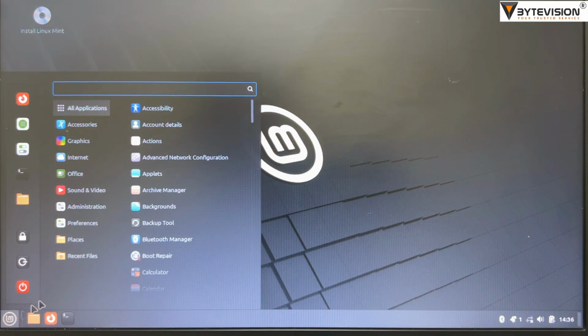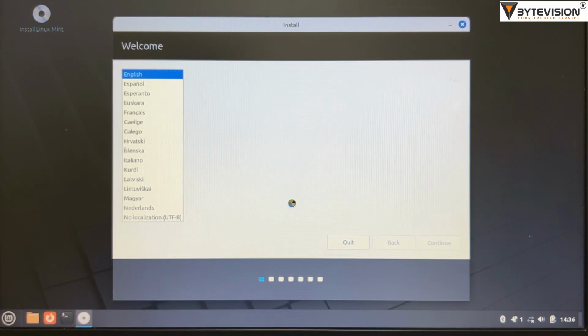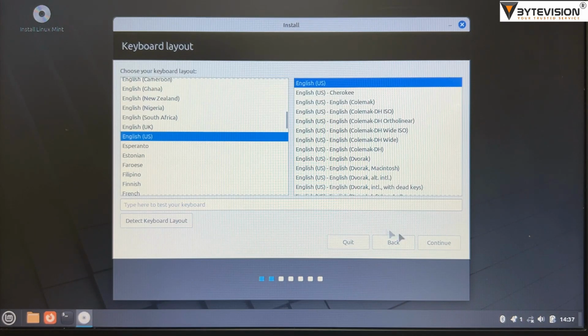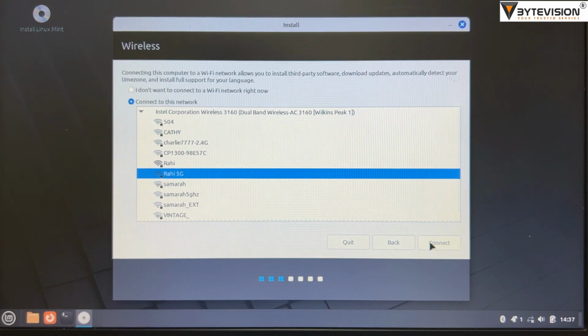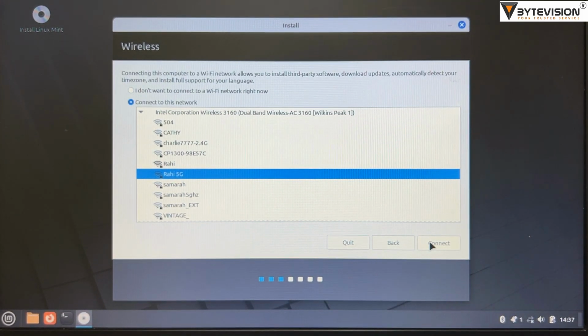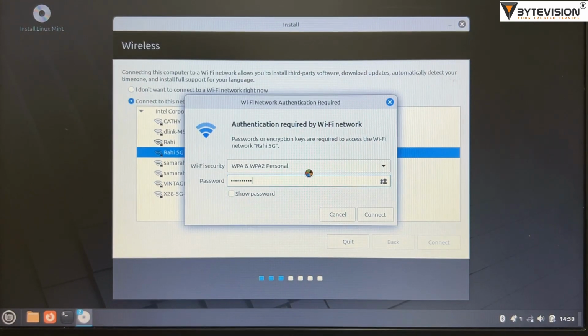Welcome. Select English and click Continue. Select keyboard layout as English US and click Continue button. Wireless: connecting this computer to a Wi-Fi network allows you to install third-party software. Select the Wi-Fi name and click Connect. Input the Wi-Fi password and click Connect.